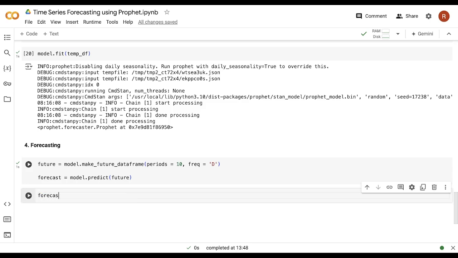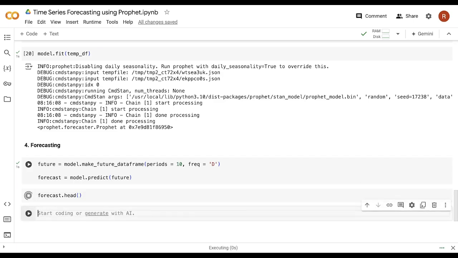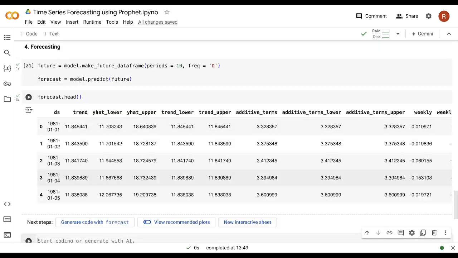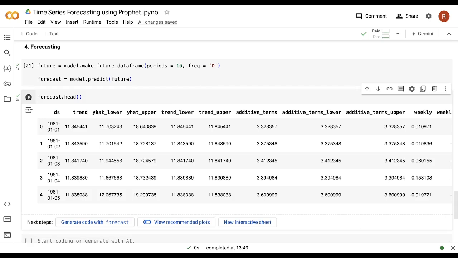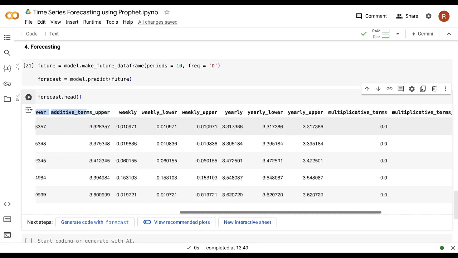As I said previously, it will directly store the predicted data in the data frame format. So as you can see, this is your data frame where you have the DS, which are your dates, and then you have the trend, then y hat lower, y hat upper. Y hat basically stands for predictions. Then you have trend lower and trend upper. Then you have various parameters here that you can go through.